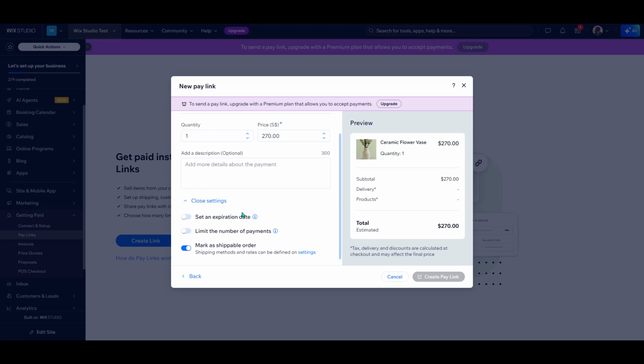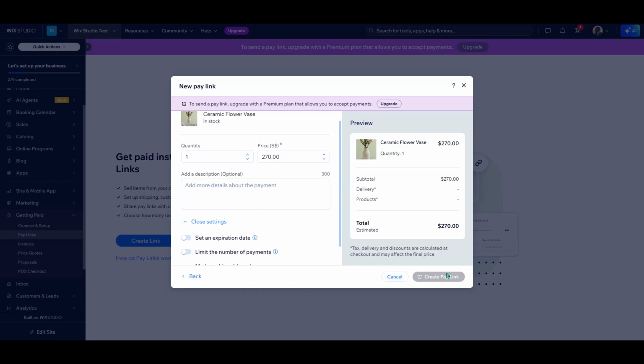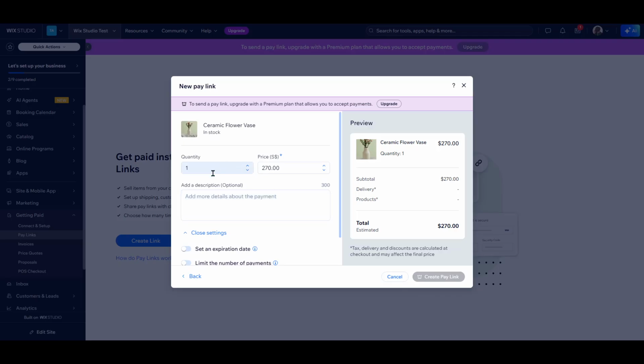Now enter the details. This is your chance to make the link feel clear and professional. Add a title your payer will recognize, a short description for context, and any helpful notes like what the payment covers or expected timelines. Clean, accurate details reduce questions later, and help buyers feel confident at checkout.